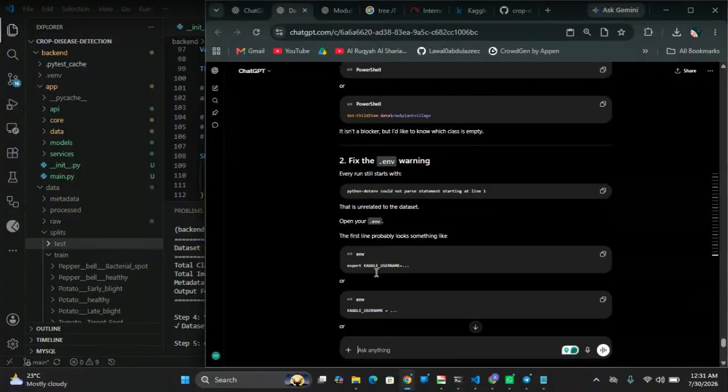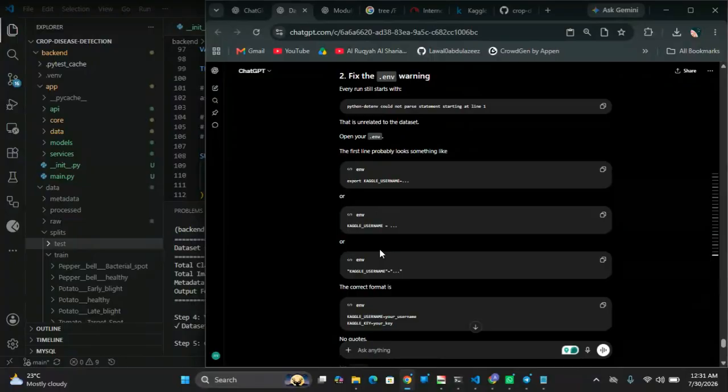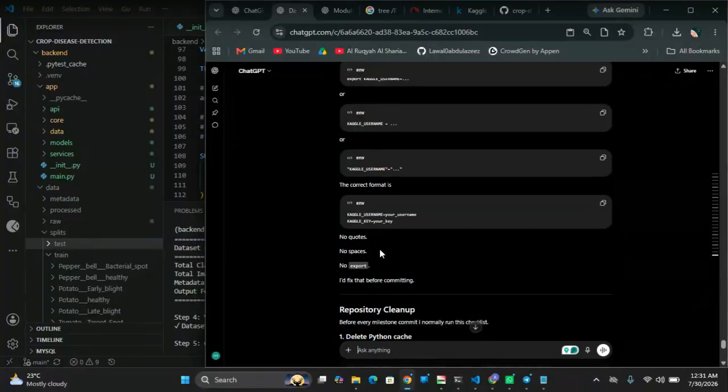Open your env, export. Okay, our envs are finished. I don't want to put my env on the chart, so I'll be changing my env later.